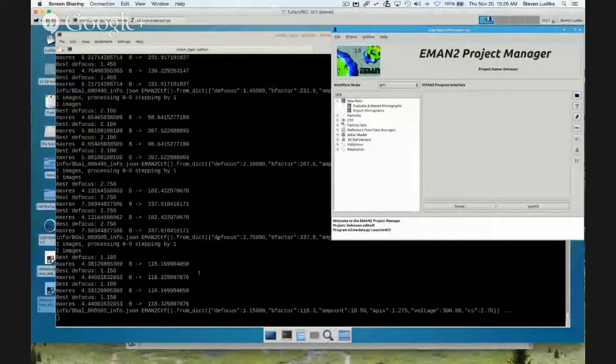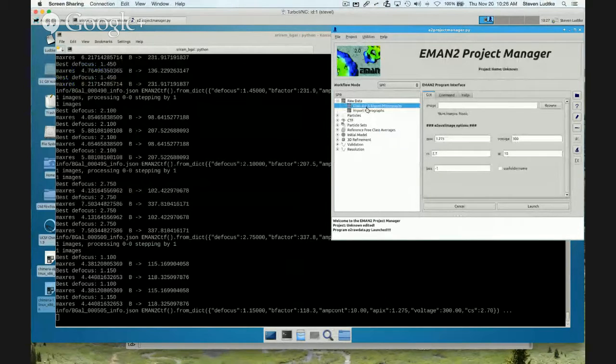Okay, let's see how our importing process is going. It looks like it's done. So now I'm going to go ahead and do evaluate imported micrographs. Even though I've already imported them, I'm just going to pick a few of them and look at them and make sure the automatic fitting worked right and everything's okay.